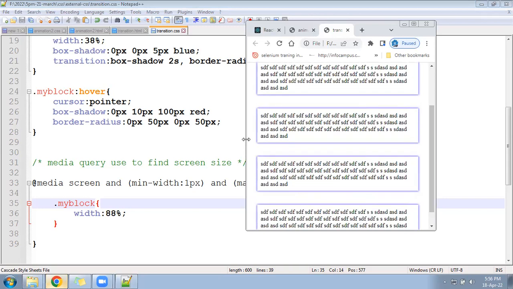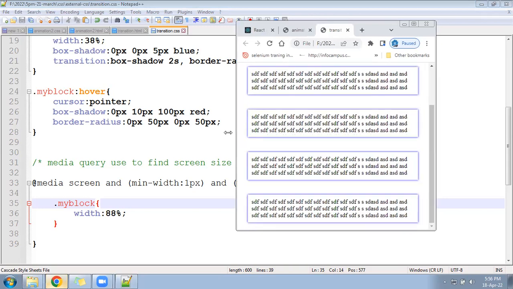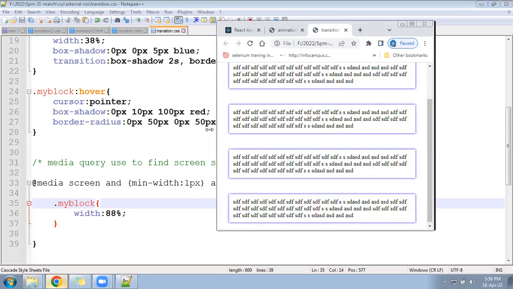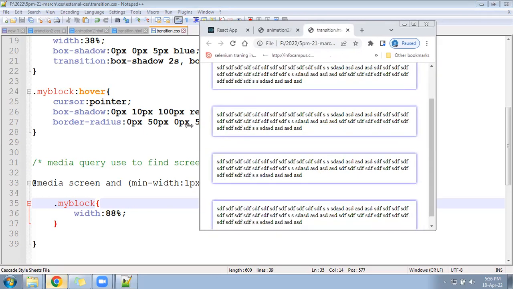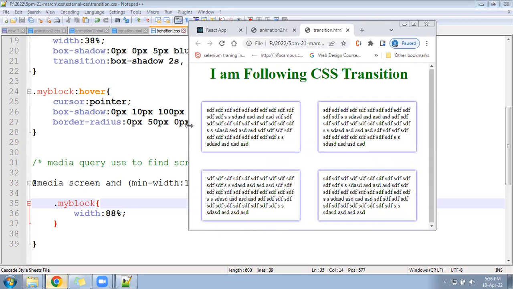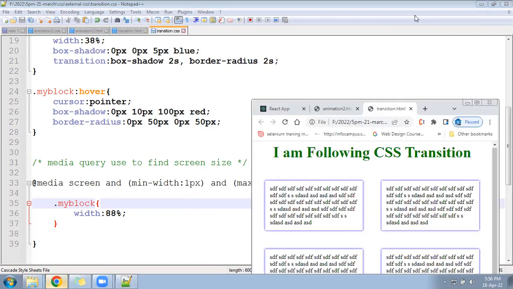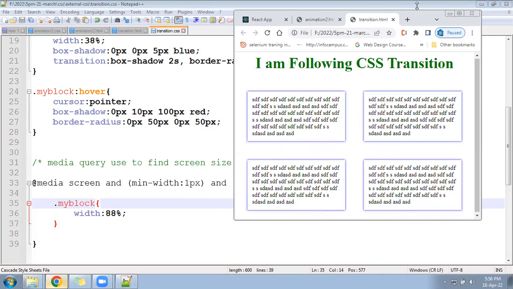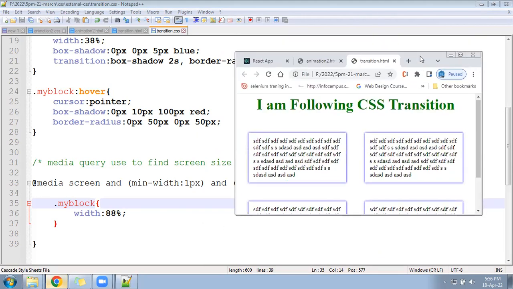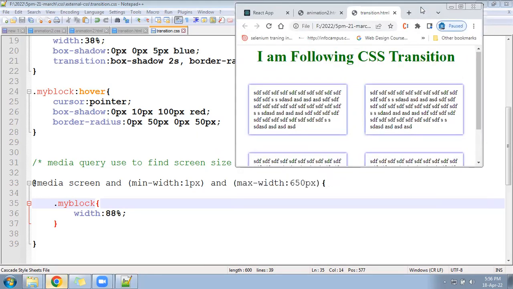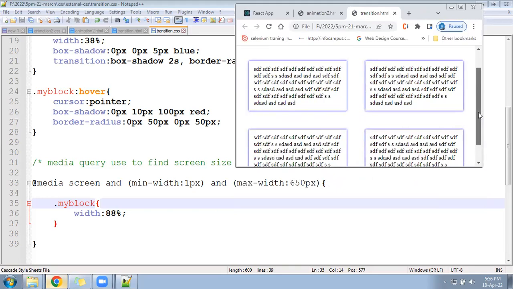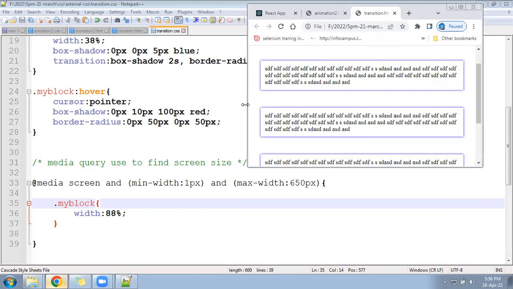Once you increase it a little, up to 650, it will look like this. From 1 pixel to 650 pixels, it will look like this. Hold on, let me come down. See, this is up to 650.